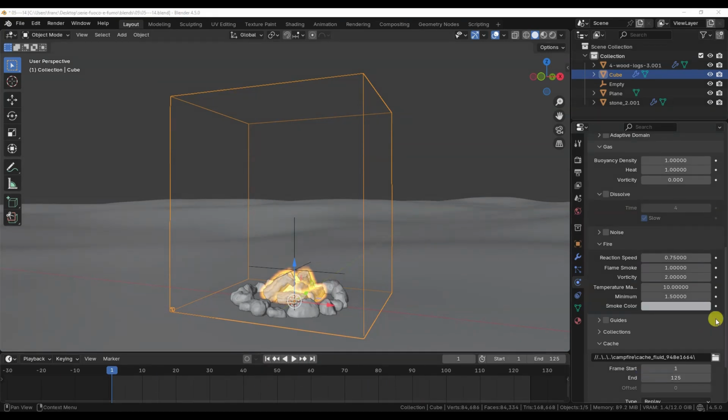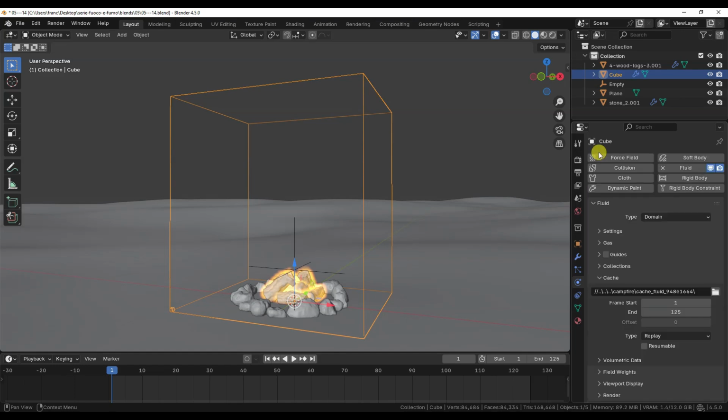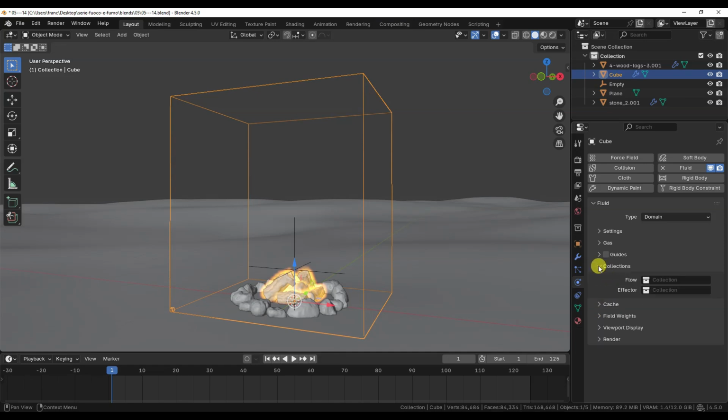The collections section contains two fields where you can specify collections, called flow and effector. These allow you to include in the simulation only the flow and effector objects that belong to the specified collections, if any. Effectors are special elements that let you define objects capable of deflecting the path of fire and smoke. We'll cover the two types of effectors, colliders, and guides in a later episode. By default, no collections are specified, so all flow objects and all effector objects are taken into account in the simulation.